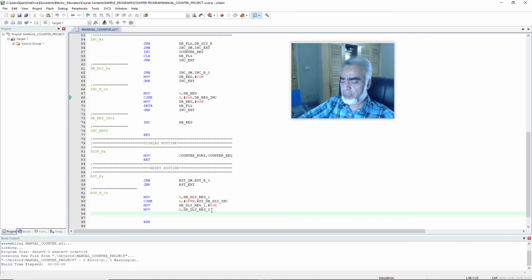Now we'll compare the value of the accumulator with FFH. So here we will write CJNE A, comma #0FFH, comma, and here we will use the same name, that is RST_DB_DELAY_INC, Ctrl+V, but we will change the name using underscore, and here we will use underscore 2. In this case we are using 2 registers to produce the debouncing delay for the reset switch, and if the value of debouncing delay register 2 is not equal to 255, then the program will jump to the reset debouncing delay increment routine 2.